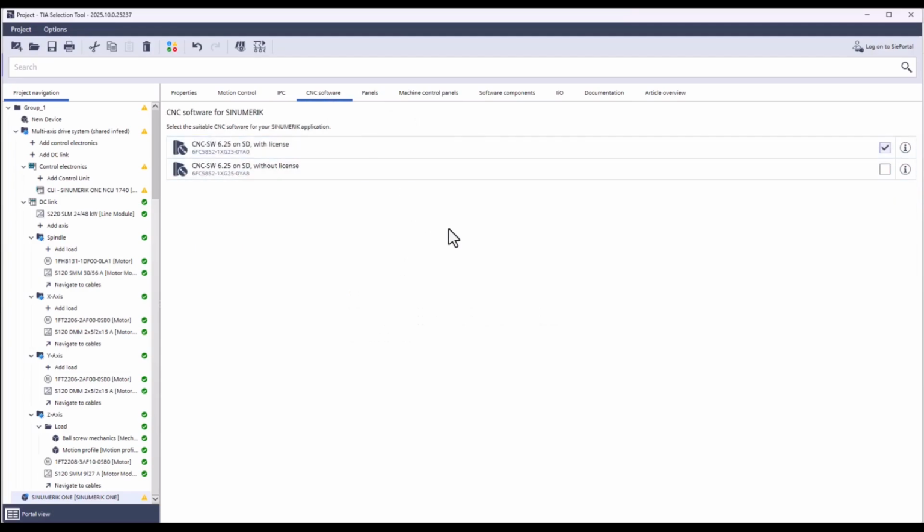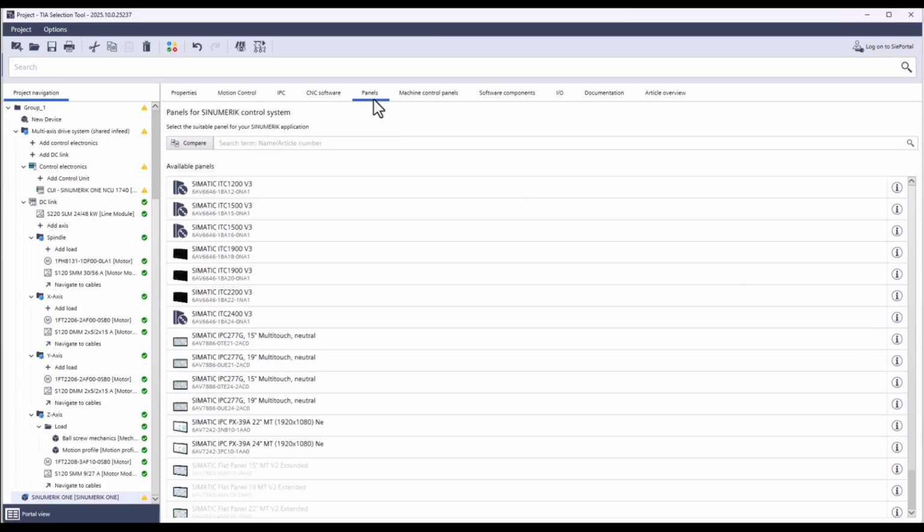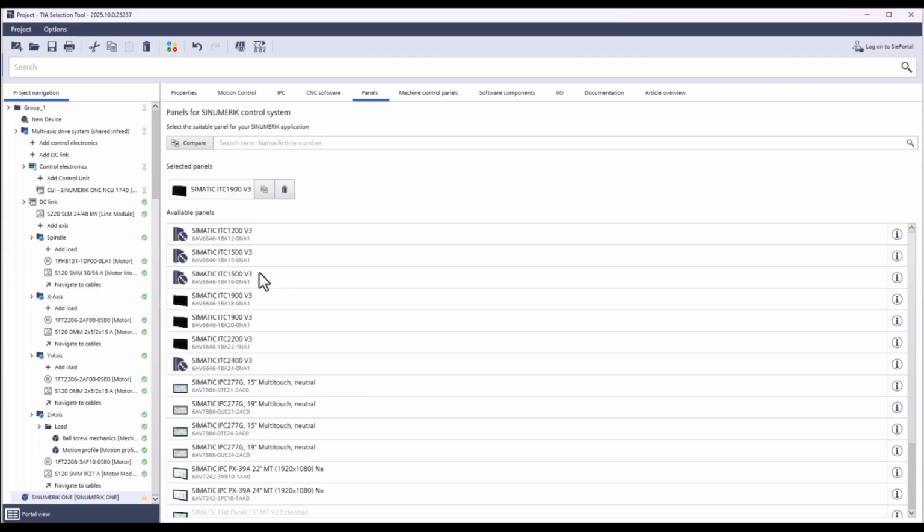In the CNC Software tab, you can choose software version 6.25 with or without the license. We'll keep the one with the license selected. There's a list of panels to choose from in the Panels tab. Again, for more information on each item, you can select the eye icon next to each option. I'm going to select the Simatic ITC 1900 V3 by clicking on it. Now it is shown under Selected Panels right here.